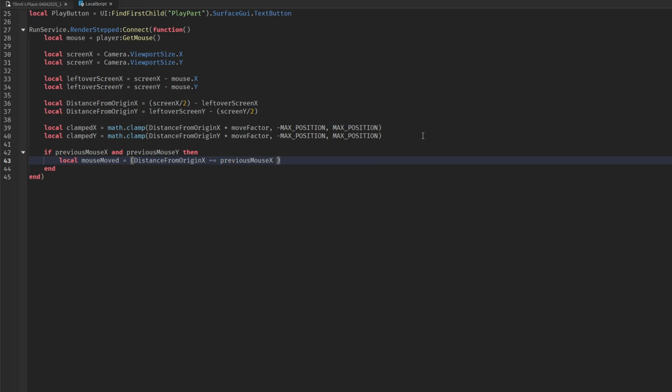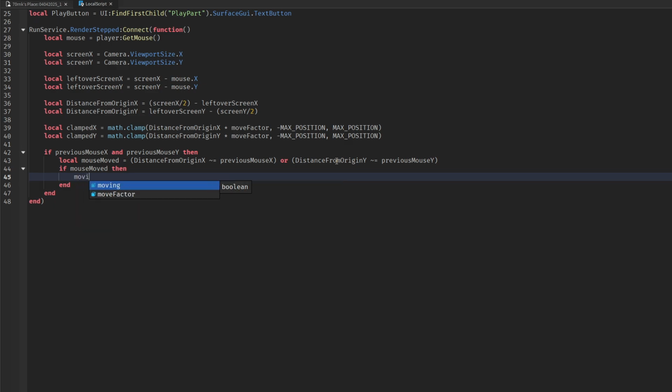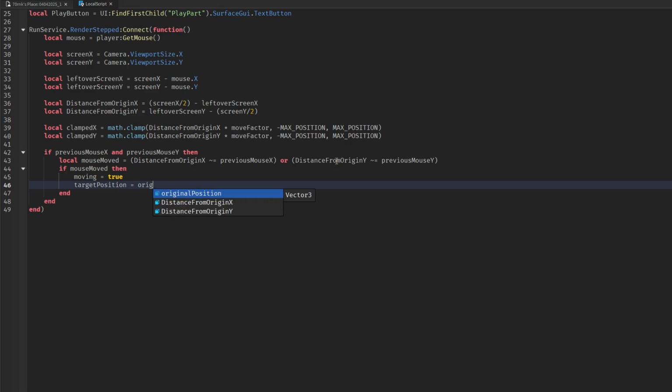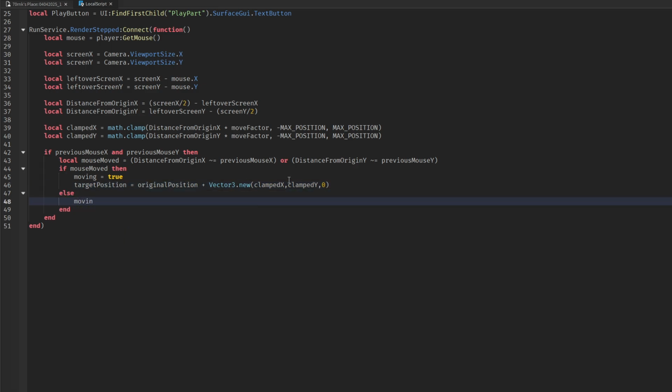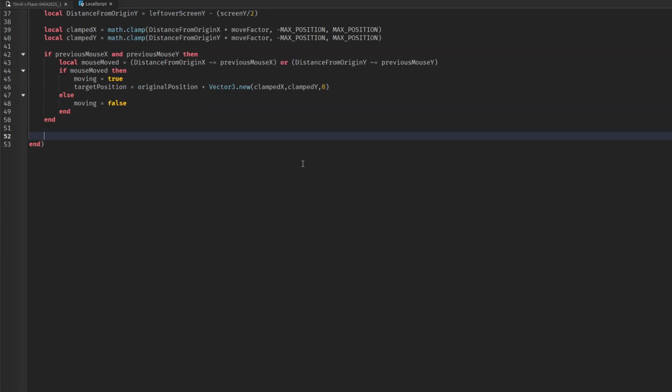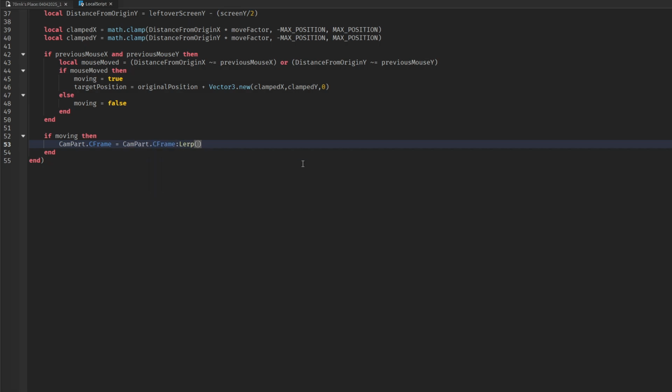So then we essentially check if our mouse has been moved or not. If it did, we modify the position that the cam part needs to move to using lerp for its wave effect. If it didn't move, the target position will remain the same and the cam part will keep moving to its goal. We then apply the target position to the cam part again using lerp.